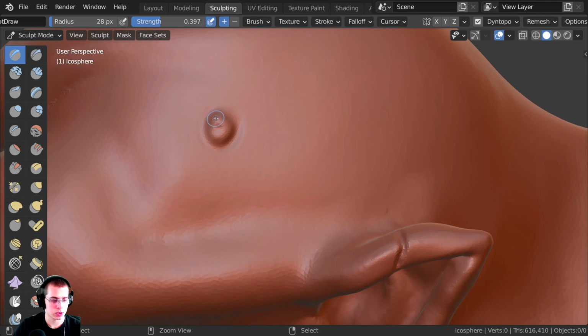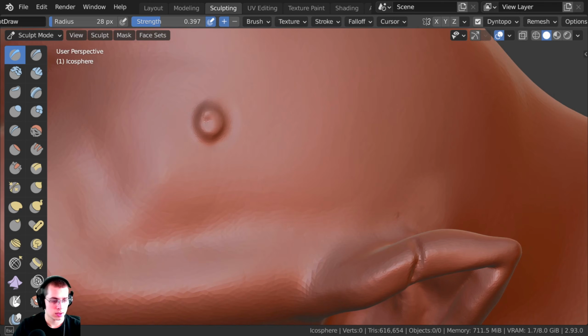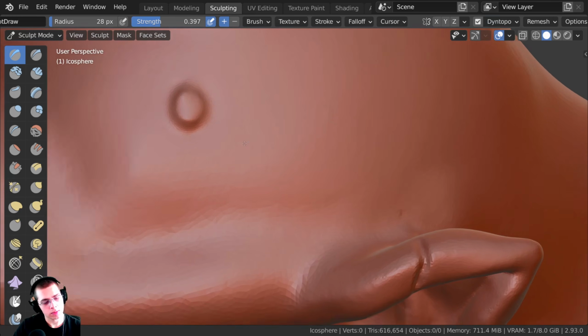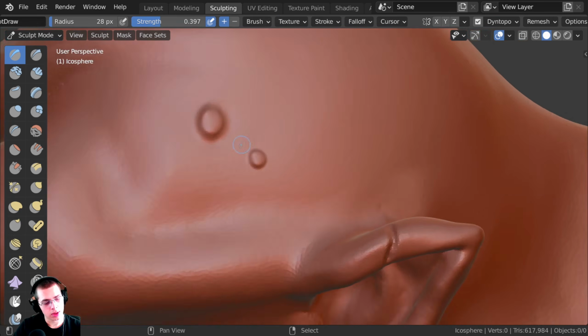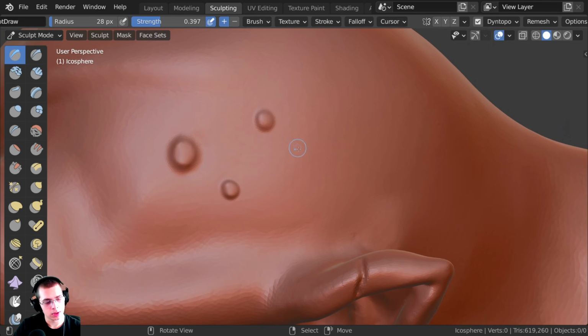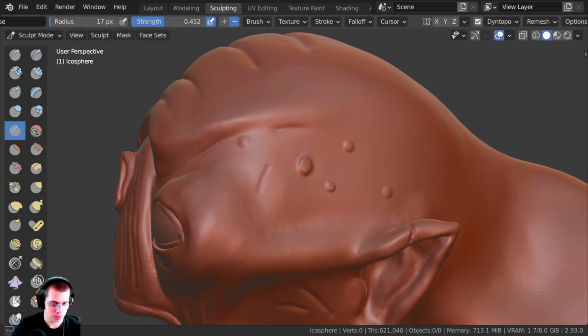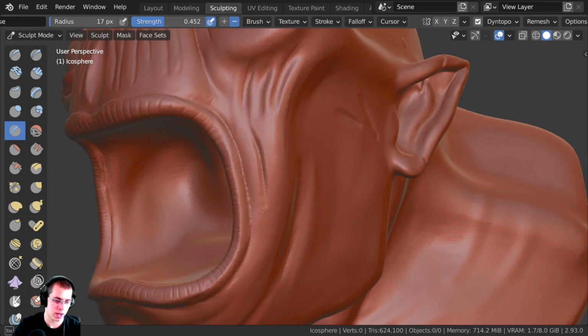You can also hold down the control key and push back in around the side there. Just flatten that out, holding down the shift key and just smoothing it out. Maybe we'll make another small one right there. And then maybe one up here. And then we can go back to the crease brush and just add some more creases and things. Maybe right here on the side of the mouth, add a crease.